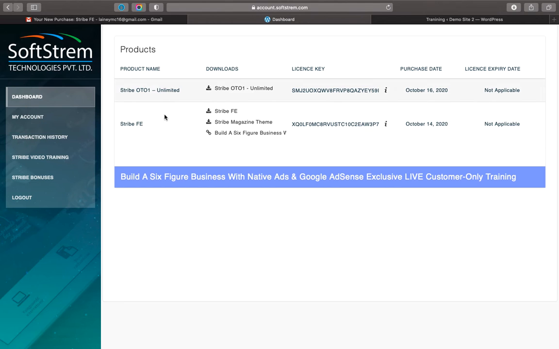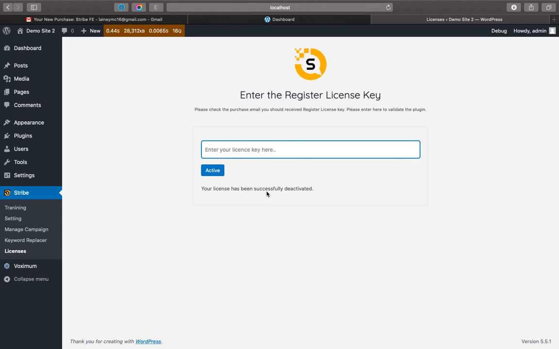Now let's copy the plugin license key. Go back to https://account.softstrem.com, then copy the license key. Head back to WordPress and then click on the plugin name. Put the license key and click on the Activate button. Now your copy is activated and you can configure it.